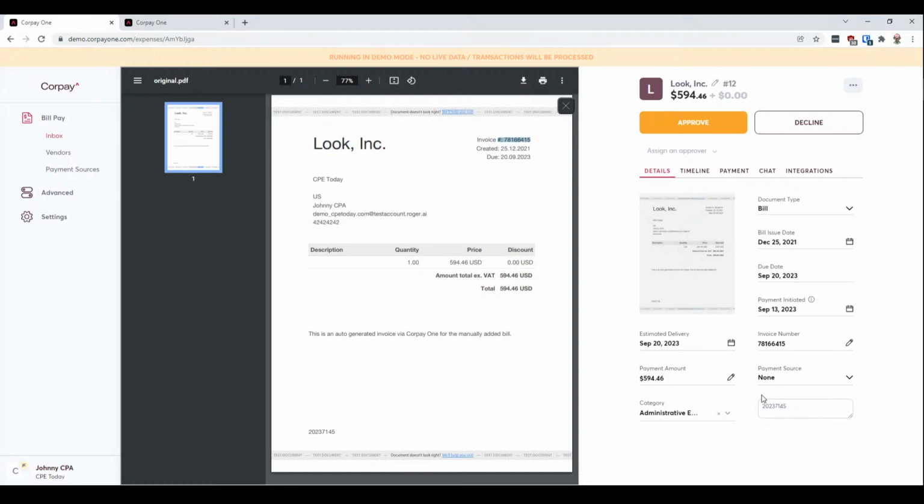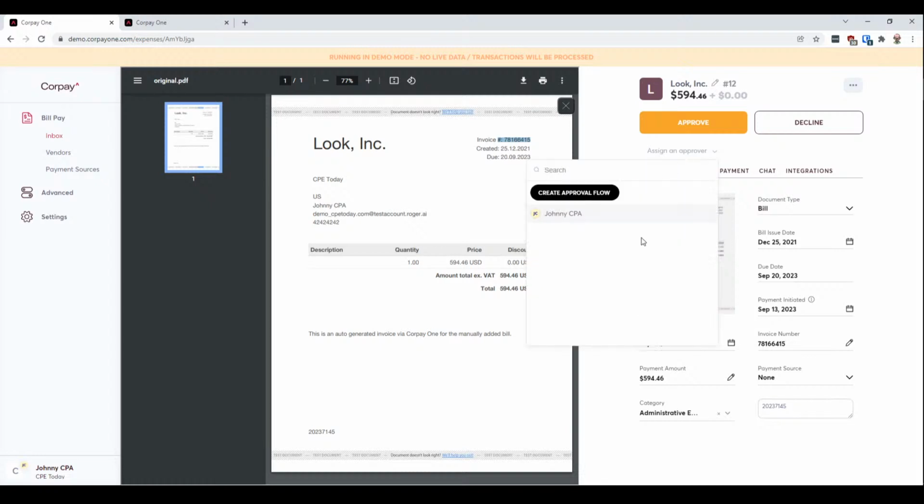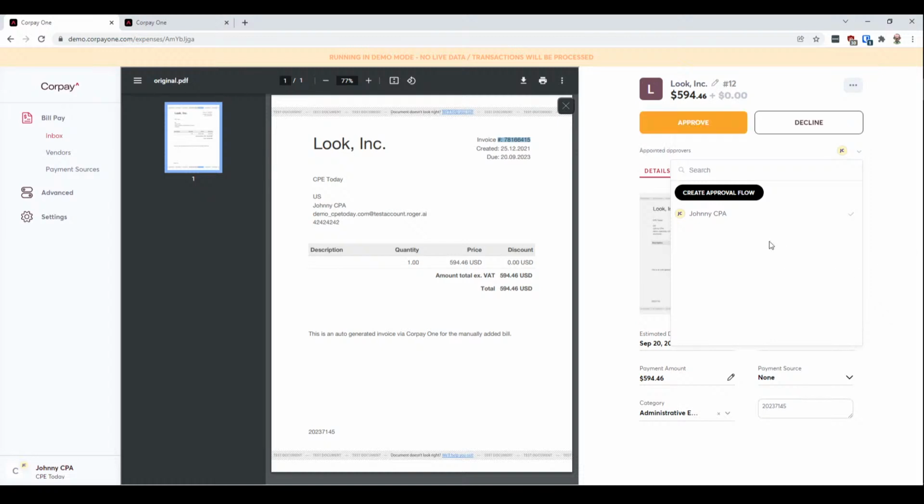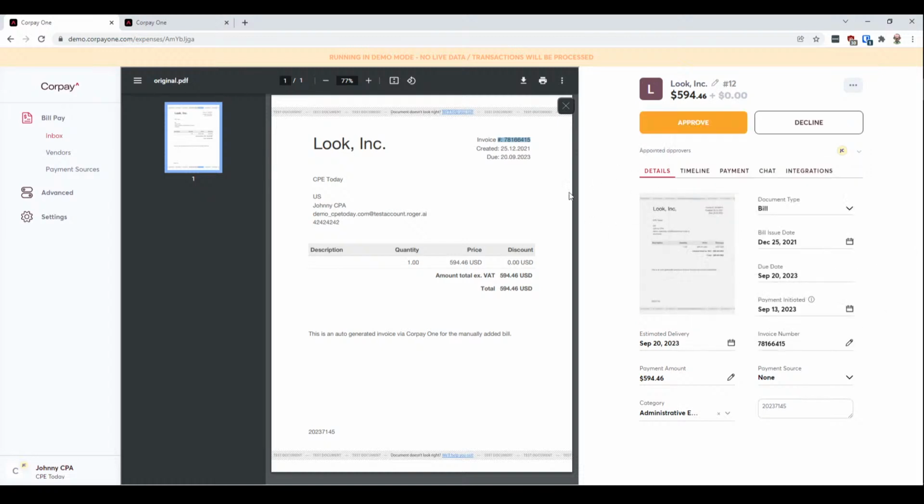Okay, we can just double check, make sure that's right. We could see and select a different payment source. Since this is a demo account, there's not a payment source set up, but we can add that pretty easily. And then up top, we can also see and add an approval person. So I can go ahead and add Johnny CPA as that approval person. And going forward for that particular invoice, and I can also set this at the workflow level, Johnny would be the one that would approve the Look Inc.